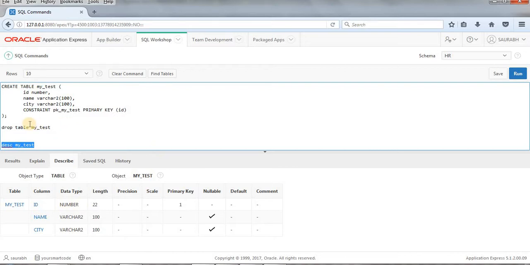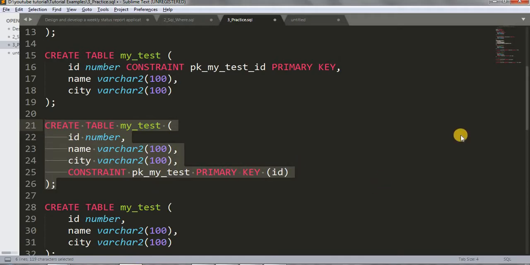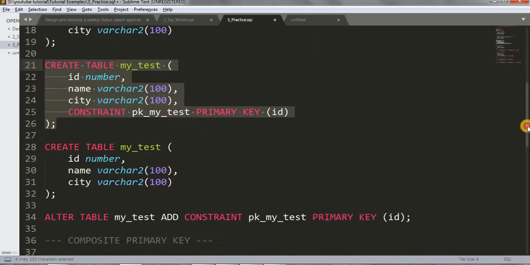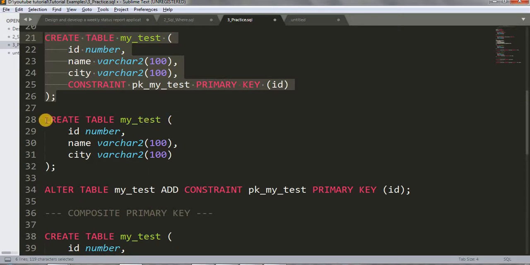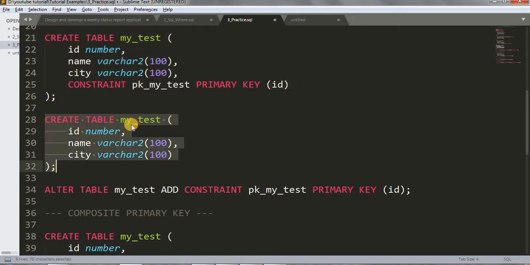Only three ways to create the primary key on the table. I have explained all three. Now let's come to another. If I have created a table and simply forgot to create the primary key, and later on I realized I have to create a primary key on this column, what we can do is use the alter command and add a constraint, add a primary key on this table over this column.